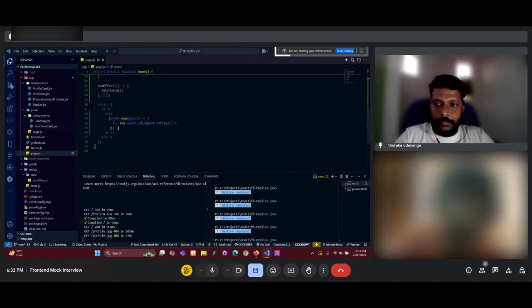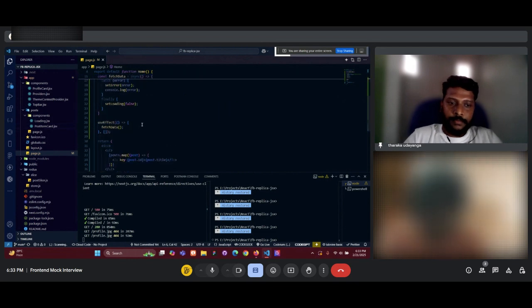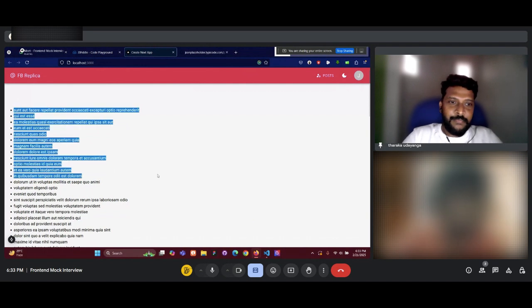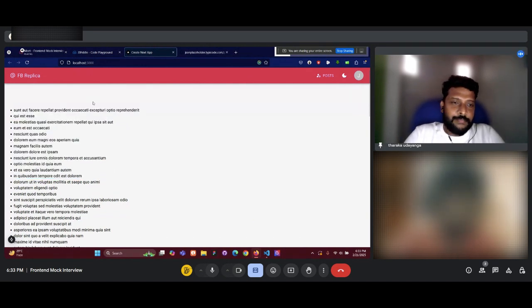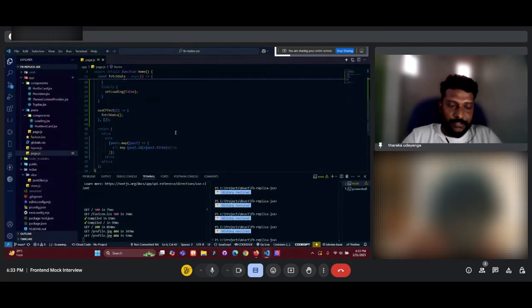So this is returning the value. Do you know why we are using map here? To load the array details, it's a looping method, right? Map is a JavaScript method, right? Yes, it's JavaScript. So what does it do?